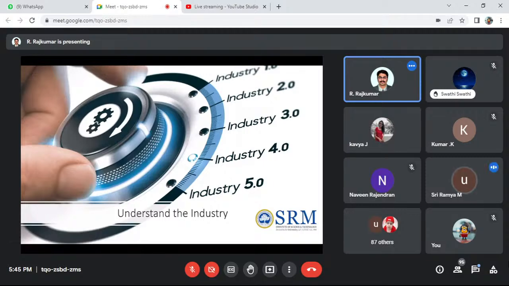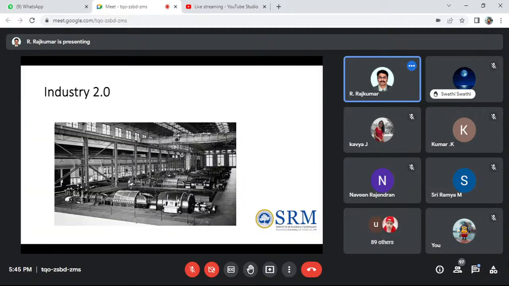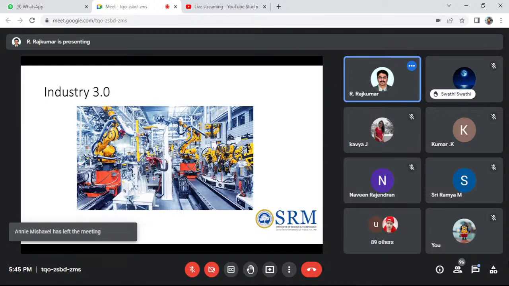Okay, good. So first of all, we should understand the industry. I'm just going through some of the introduction slides, and then we can go to the patent process. Industry 1.0 is like this: everything is done by hand, and full manpower is needed. Still, many works are like this. Industry 2.0 is about machineries, and industry 3.0 is about robotics and automation.